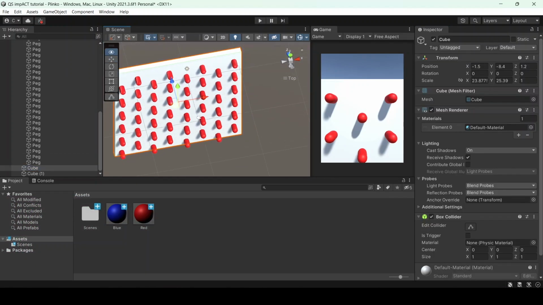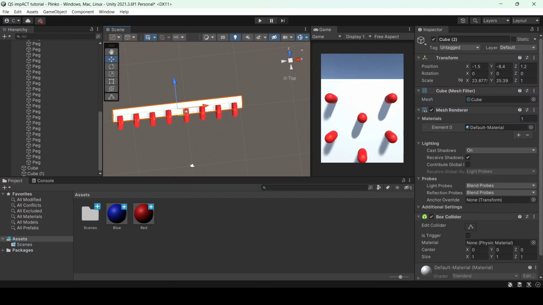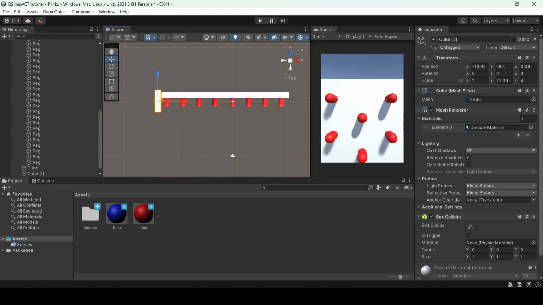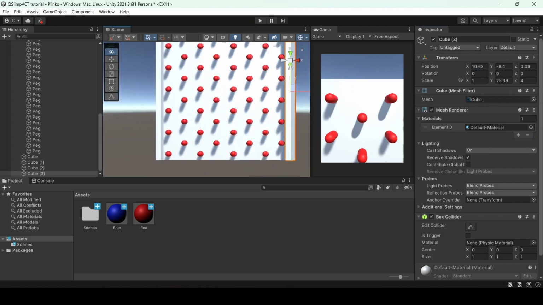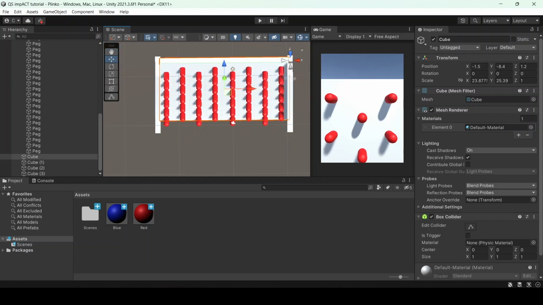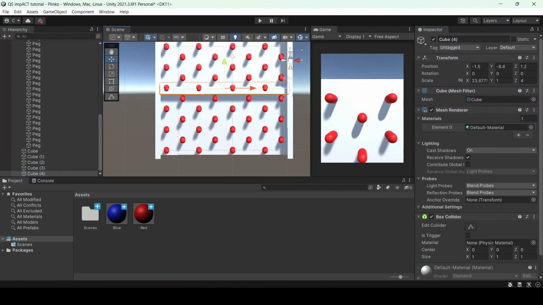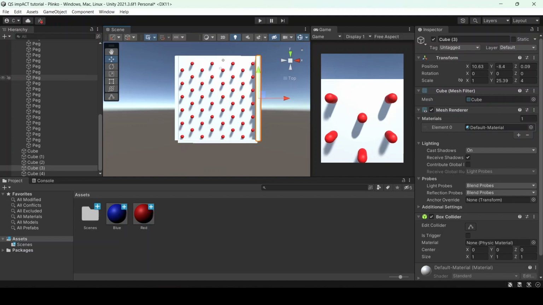Now let's just add 2 more walls by duplicating this, scaling this down, and bringing it to the side, and bringing another one to the other side. And then just one more for the very end, the very bottom. Maybe scaling them down a little more so that there can be like an empty space at the bottom.